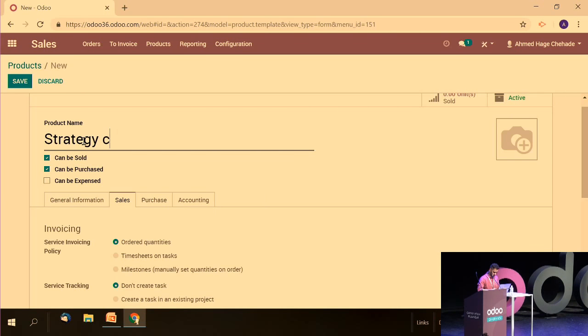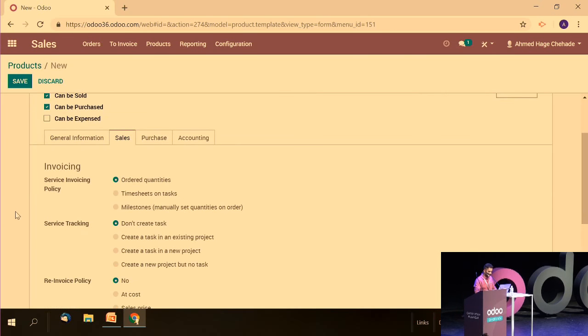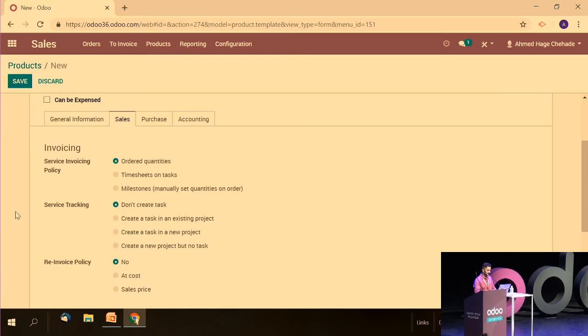Strategy consulting. And for my first use case, I decide to invoice my customer based on the timesheets on the task.